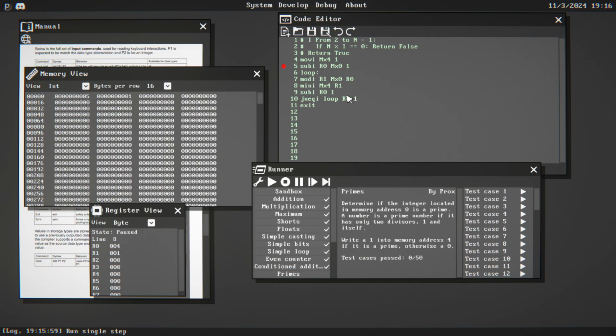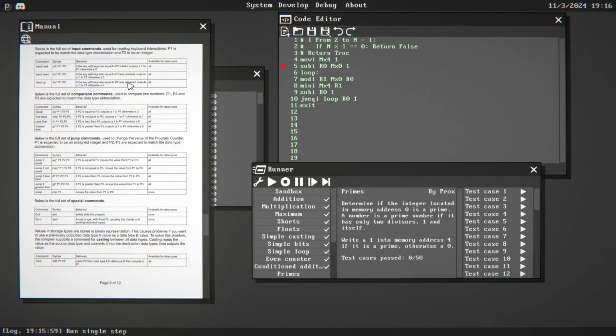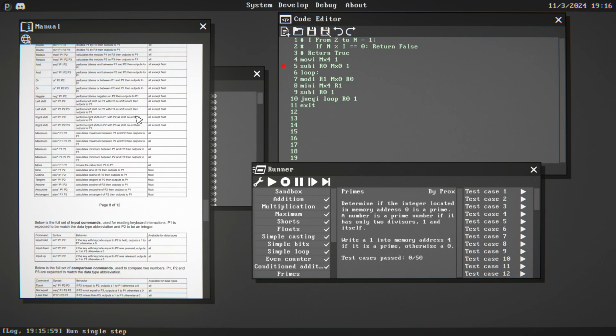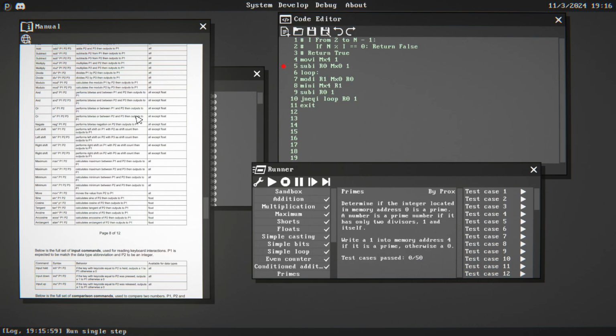5 mod 4. Wait. Which way does mod go? Which way does mod go? Should be the other way, I think. R0 MX0. Okay, stop. Save. Compile. Run.